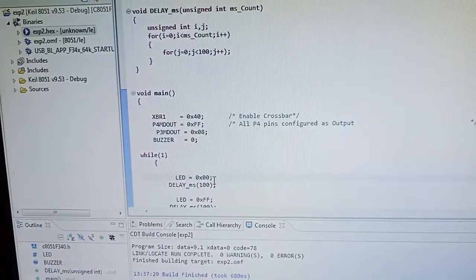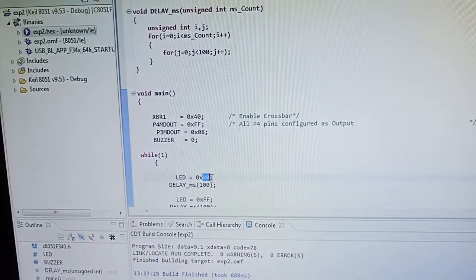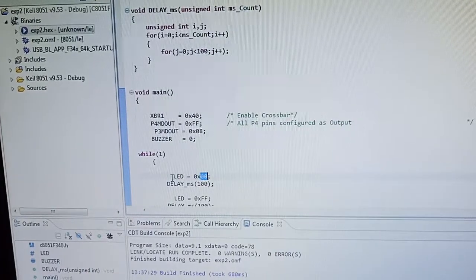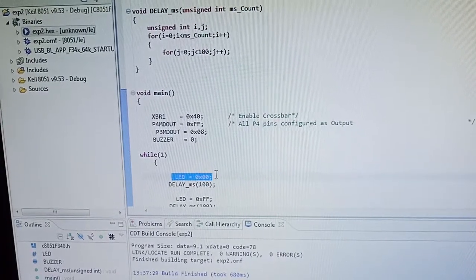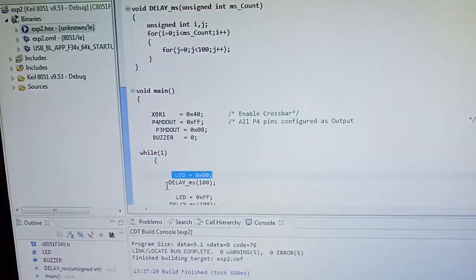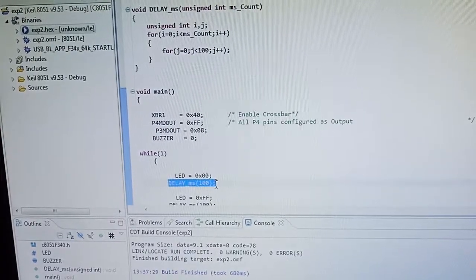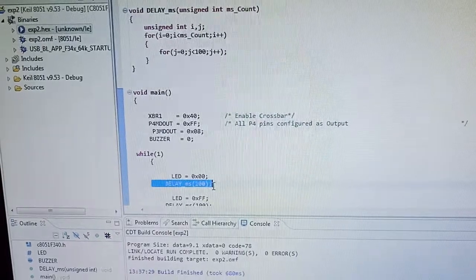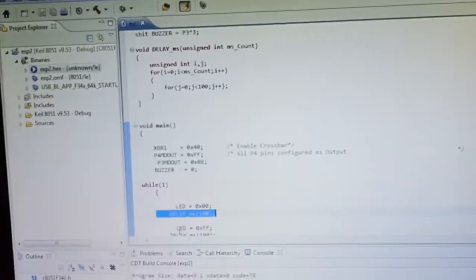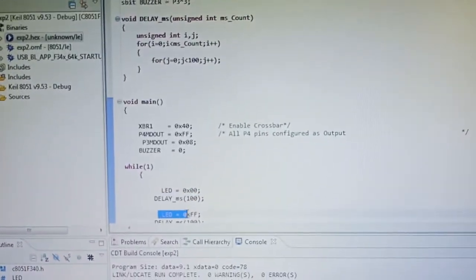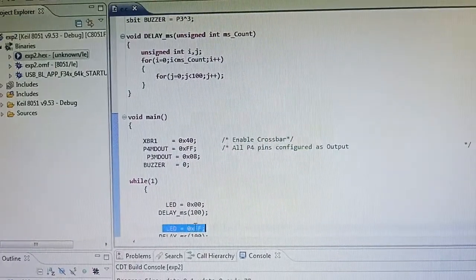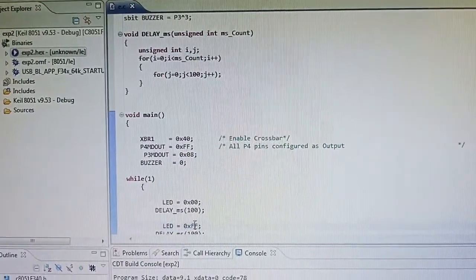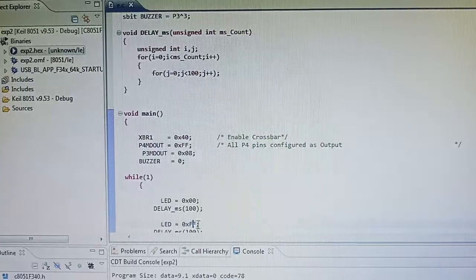Since there are 8 LEDs, we have written hex value 00 on LED. So all 8 LEDs will turn on. It will remain on for 100 millisecond delay, so we need to call the delay subroutine for value 100. To turn LEDs off, we have to write 1s. So we have written hex value FF on LEDs, by which LEDs will be turned off.